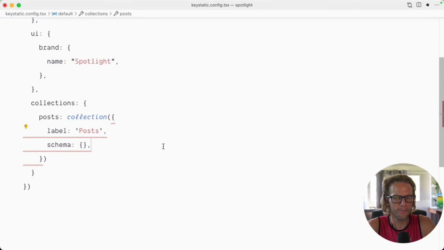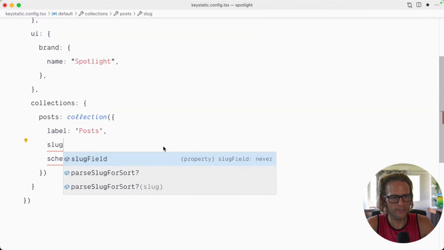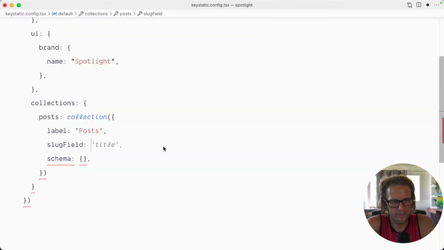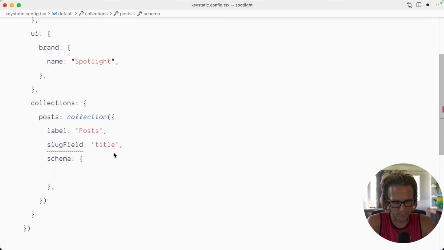Yeah, so slug field. Each collection needs to have a mechanism to generate slugs. And we're going to use the post title here. That doesn't exist yet, but it's a pretty darn common convention. See, slug field said, hey, doesn't exist yet. Yeah, well, give me some time to create it.